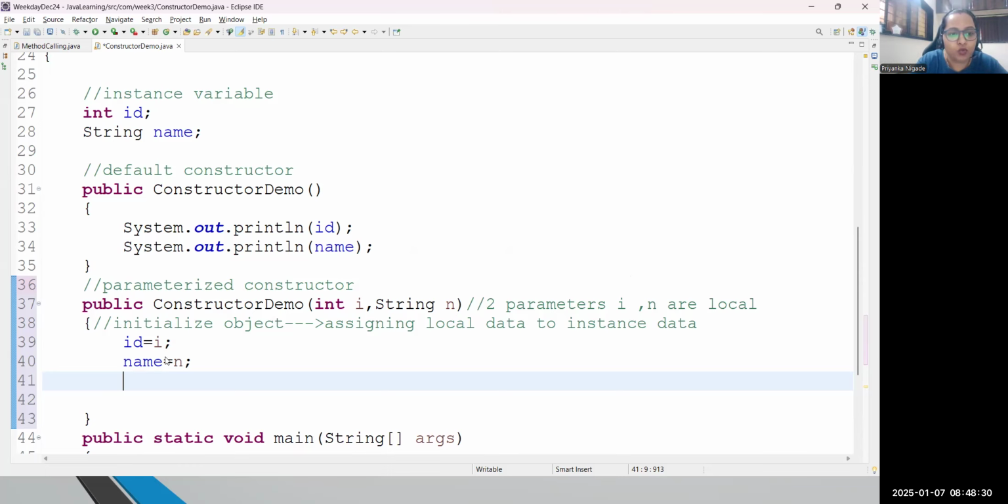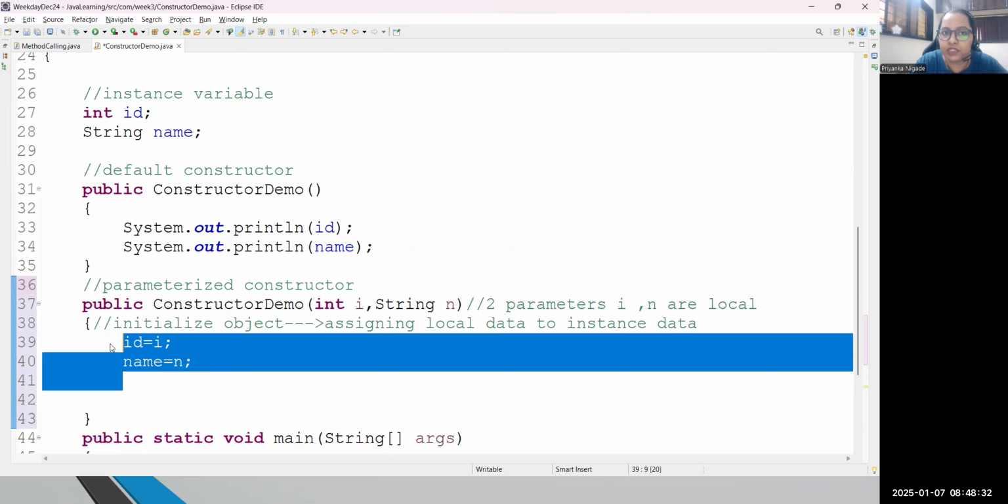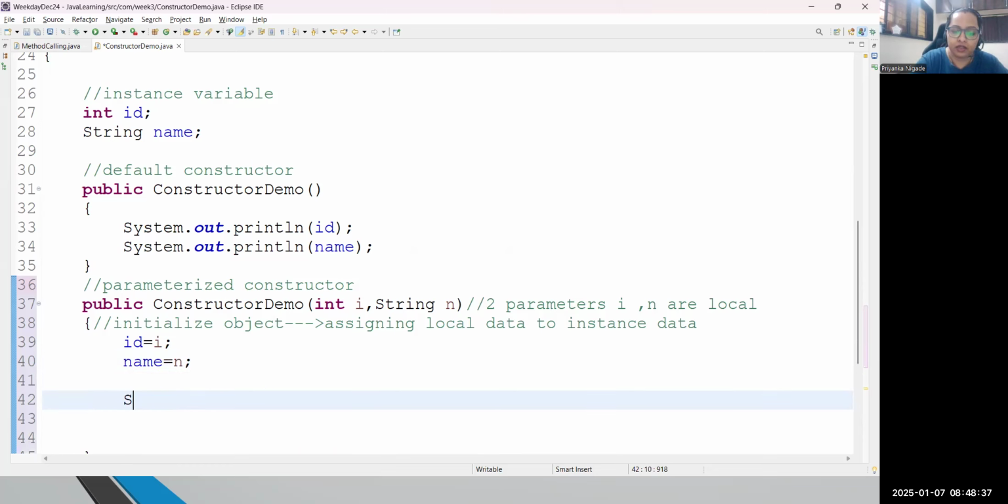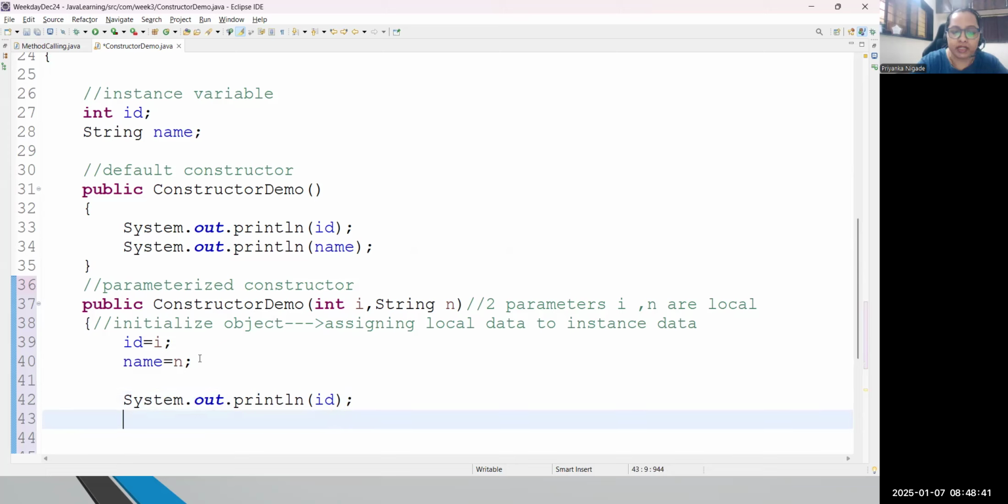And this will do what? It will initialize your object. This is your parameterized constructor. Let's do one thing. Here itself, I'm trying to print. At this moment, what is the ID and what is the name? Now tell me what will happen.